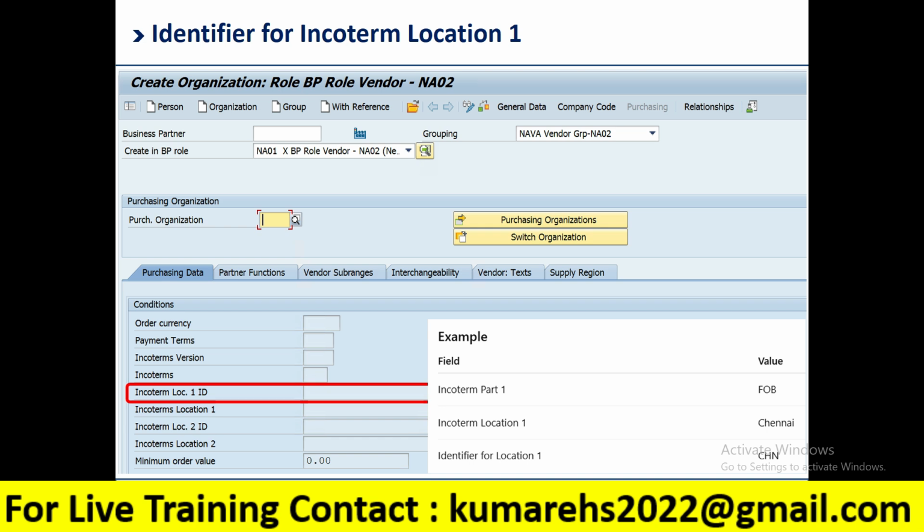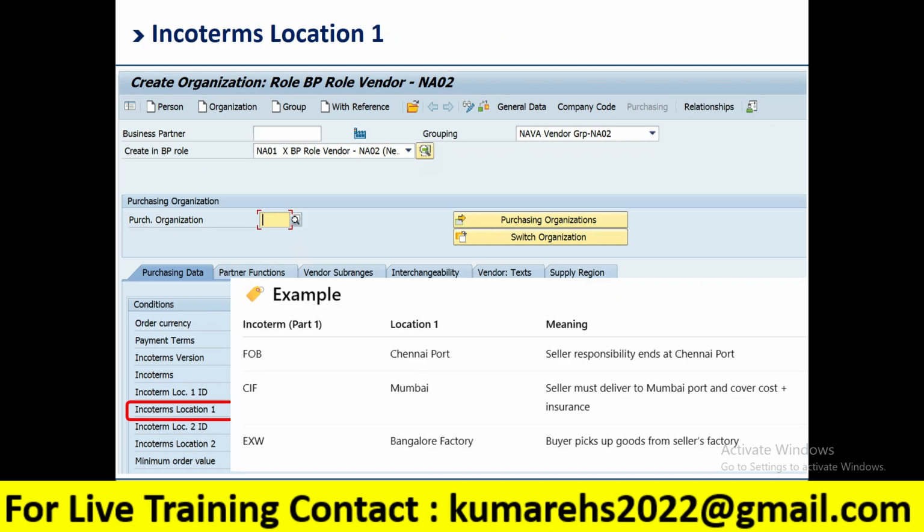For example, the Incoterm part 1 is FOB, free on board. Incoterm Location 1 is Chennai. Identifier for Location 1 is CHN. Purpose: standardized location references, supports EDI communication, useful for logistics and customs reporting. The next field is Incoterms Location 1.